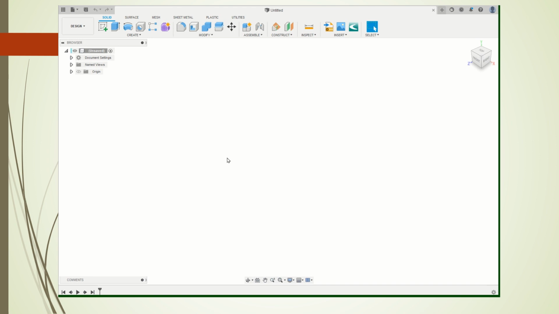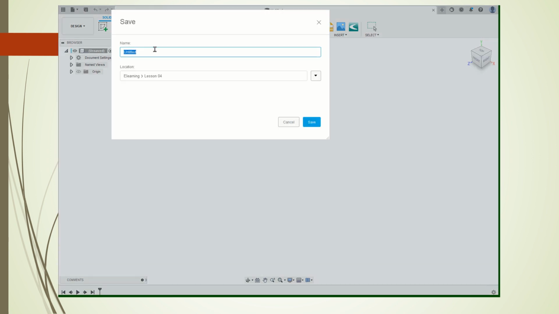Apply chamfer in Fusion 360. Save an empty version in lesson 4 titled chamfer.